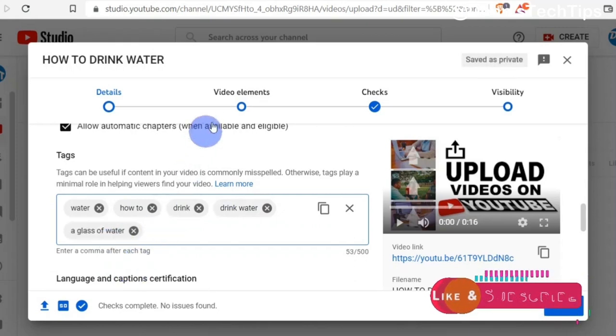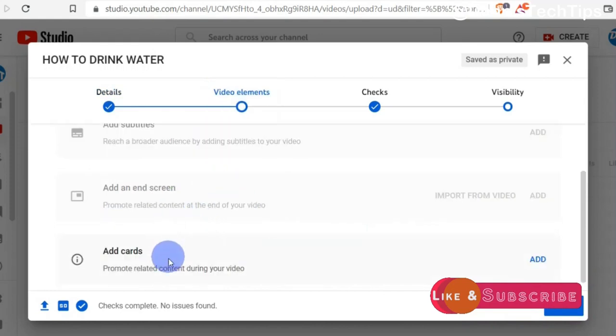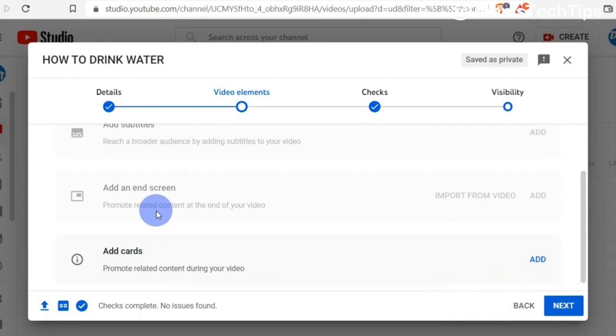Within the video elements tab, you can add subtitles, an end screen, and cards. An end screen helps promote videos and encourage your viewers to subscribe at the end of your video. It can be added within the last 5 to 30 seconds of your video. You can add up to 4 different videos on your end screen.